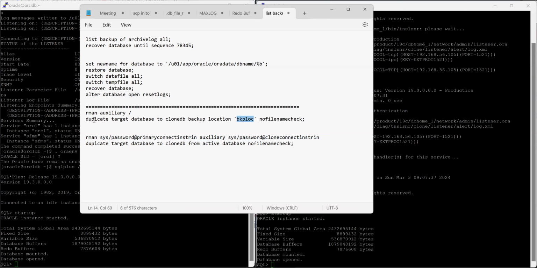So it will restore the control file, and it will duplicate everything from the backup on the current server, the target server. It will not copy the files from the primary. It will duplicate everything from the backup, whatever backup we have taken from the primary and copied to the clone server. So this is the use of the backup.